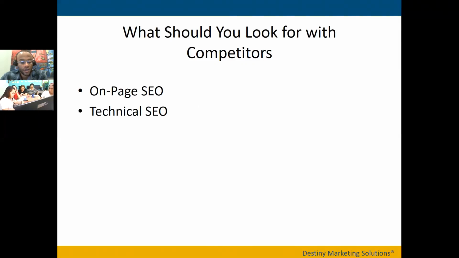You want to look at their technical SEO. So how easy is their website to use on different devices? How quickly does their website load? When we put their website into Screaming Frog, does the website come back with any crawl errors? There are different areas we definitely want to look at.